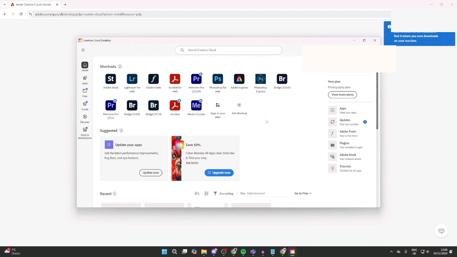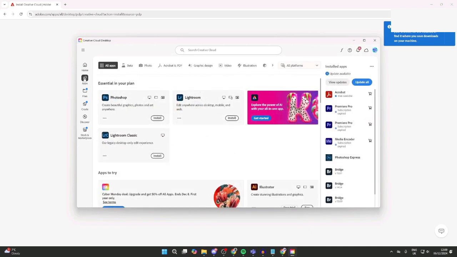You'll be asked to sign in with your Adobe account if you haven't already. After Creative Cloud opens, click the Apps tab on the left-hand side. Find Adobe Photoshop in the list of available apps, then click Install.